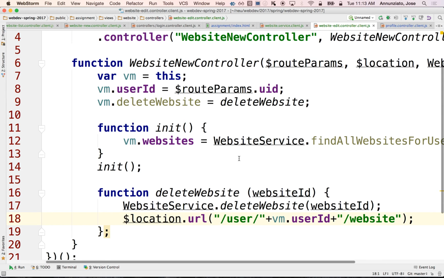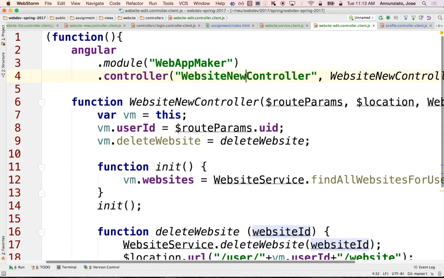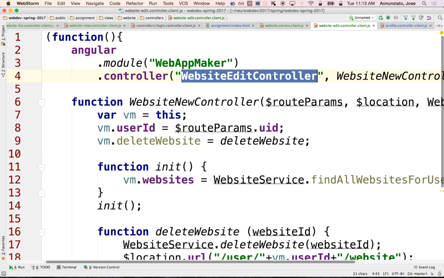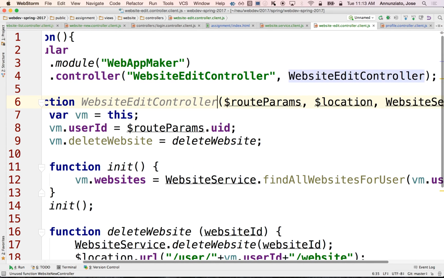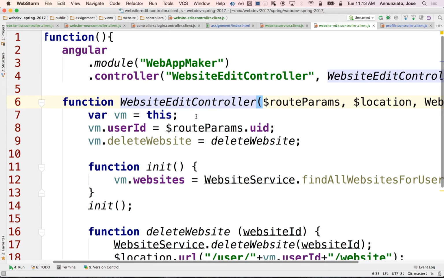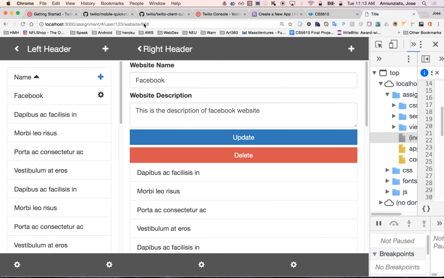Let's see. Where is this website ID? Where would it get that? Well, we are on the controller called website edit, right? So this is called wrong, right? Edit controller. Right, so presumably we're getting the ID right here. Now we're editing that one right there, 678, right?